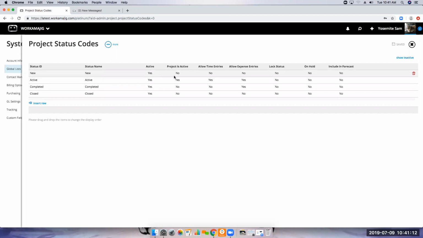My new status code right here: I'm creating a new project. My project is not active, it does not allow time, and it does not allow expense entries. Because really what this new status code means to me is that I'm setting up the project and it's not ready to go. I move my project from new to active. Active means the project is active, it does allow time entry, and it does allow expense entries to be entered against it. So it's an ongoing active project in production.